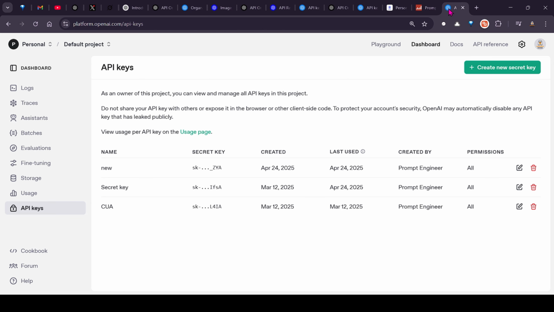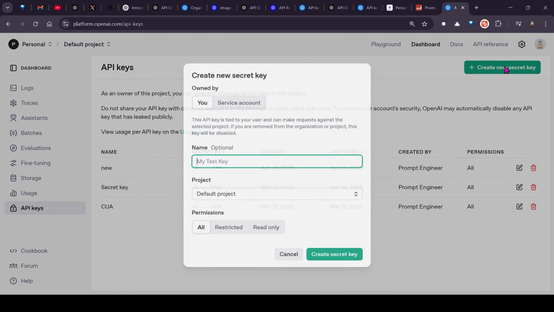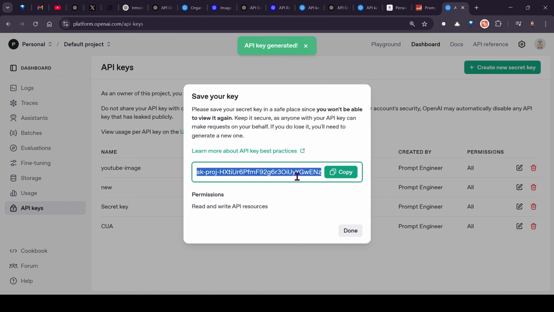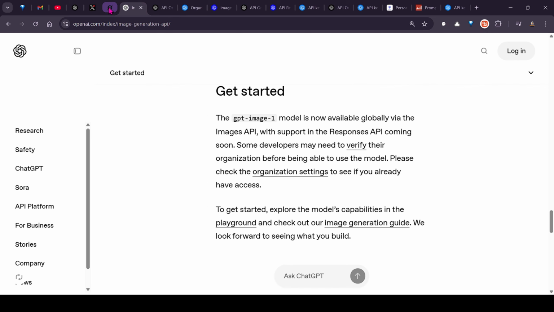So now let's go to platform.openai.com/api-keys. And now we have this API key that you can use. So I'm going to go to create a new API key, and I'm going to say YouTube image, and I'm going to create this secret API key. So we have this API key now. Let's go to the code and try it out.